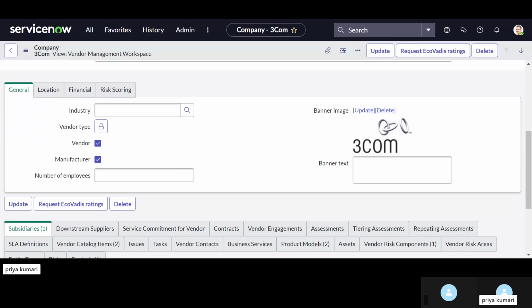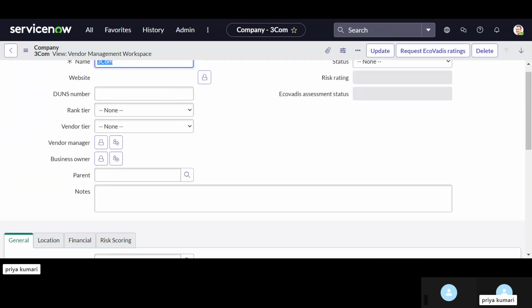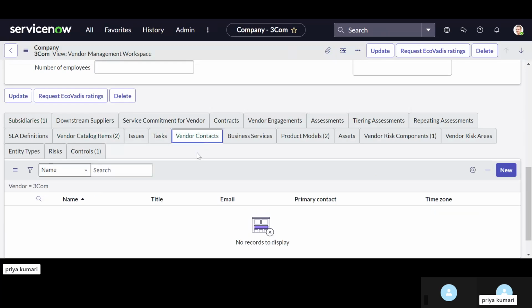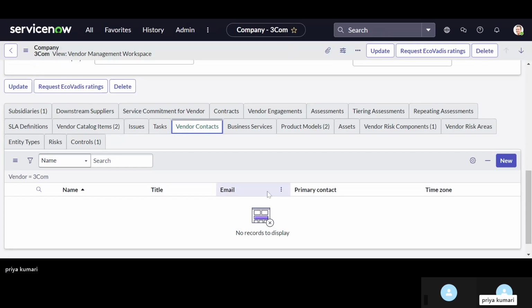First, let's check here. This is the core company table and it is a vendor. Here you see the vendor contact. One company must have at least one primary contact, meaning the primary contact must be true, and more than one contact can be added. Now, what we need to perform: there are only two important things we are going to see over here. One is assessment and another is tiering assessment.